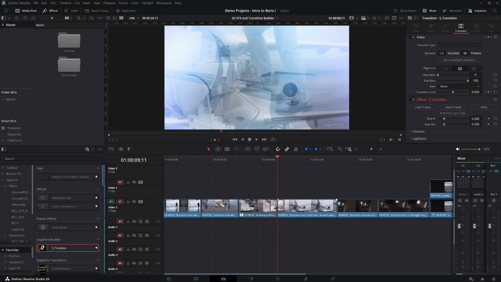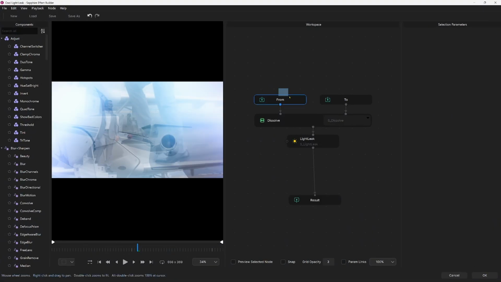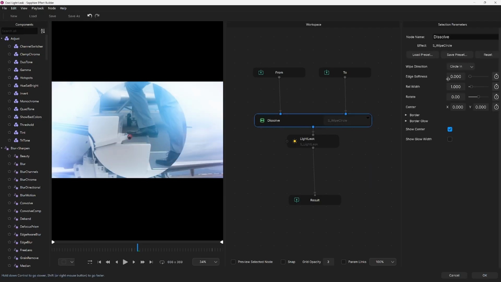But I want to crank this up, make it a little bit cooler. So I'm going to click on Edit Cool Light Leak. And now I have these from and to. What this allows you to do is add an effect to the before clip and then a separate effect to the after clip. So right now it's a dissolve. I want to just do a wipe, and I have all these different wipes that I can do. So I'm just going to click on wipe circle. Now I can change the softness of the edge to give it that kind of look, right?